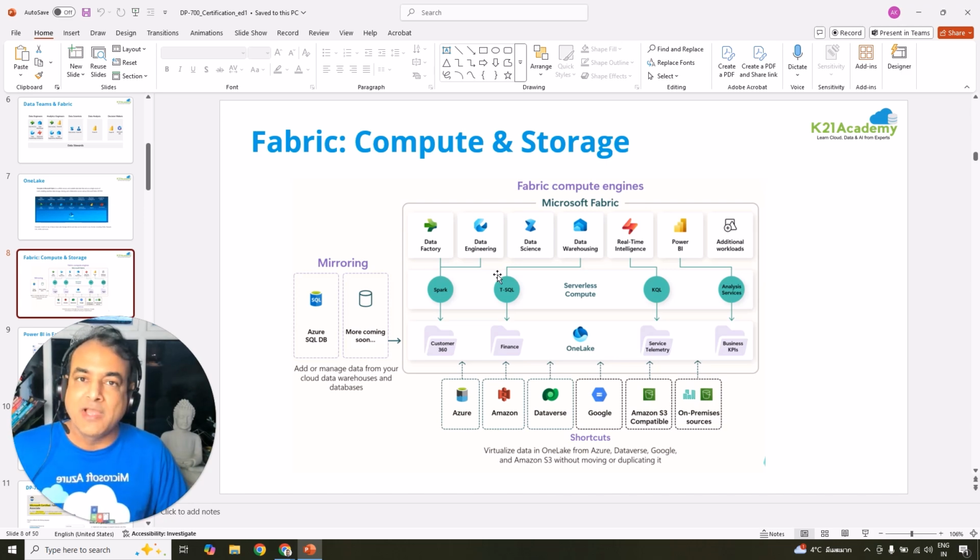On top of that, you have compute, and the architecture is built in such a manner that you can scale storage and compute, which is nothing but CPU, memory, and processing, separately. You can scale each of these components separately. You can use Apache Spark built into Fabric. You can also use T-SQL, and you have KQL as well as analytics services on top of that. All of these different Fabric components or services use this compute, with storage services below.